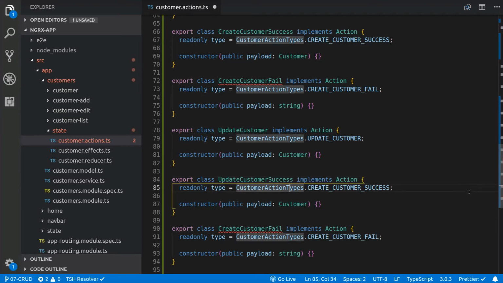And for the update customer success, the payload is going to be of type update. That comes from the entity library. And then the update customer fail.